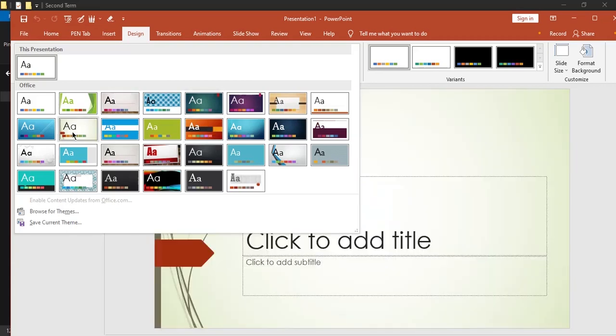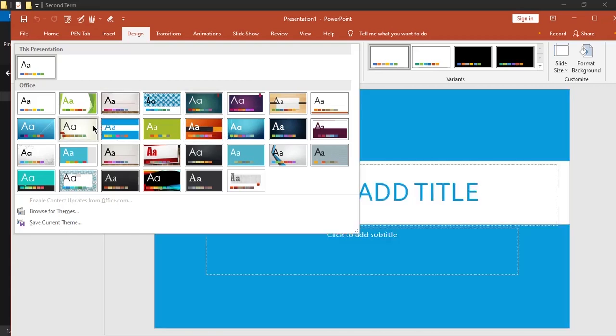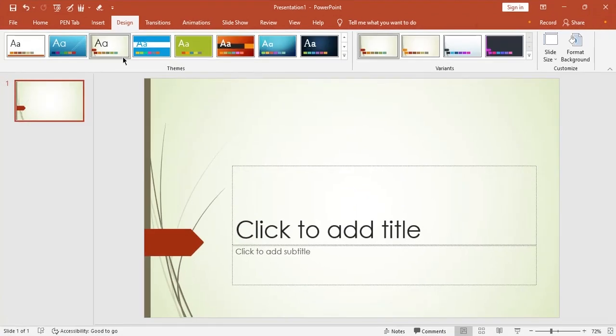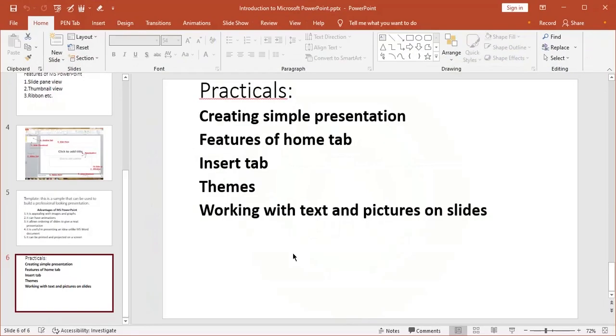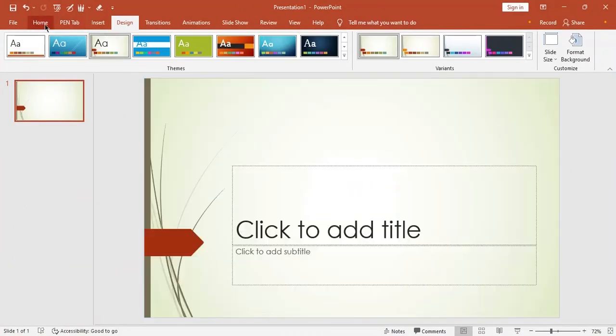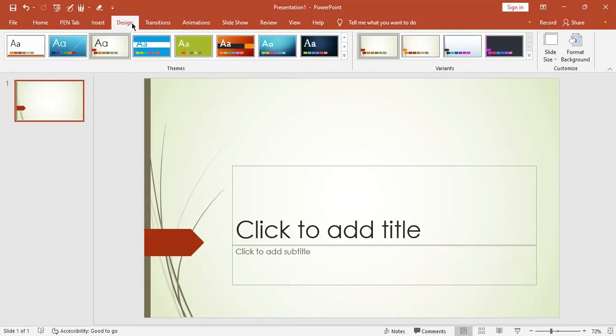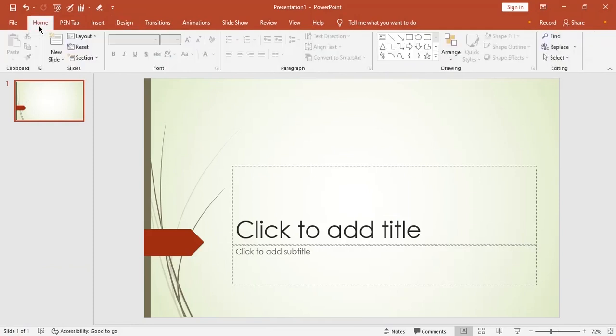So let's say I pick this one. Okay, I take this. All right, I like this. Now, since I've picked my theme, the next thing is features of the home tab. Now we'll look at the home tab. Now I'm clicking on home. To pick my themes, I click on design, I click on this. So I want to go to home.